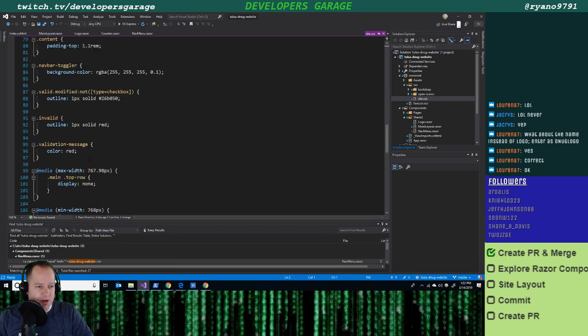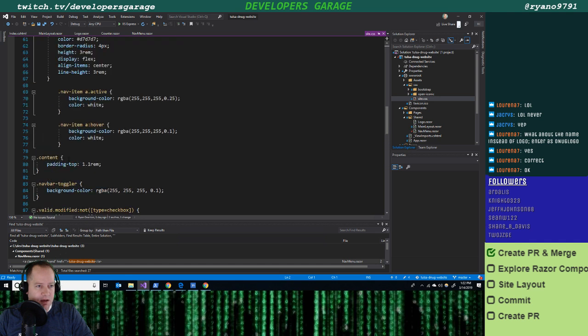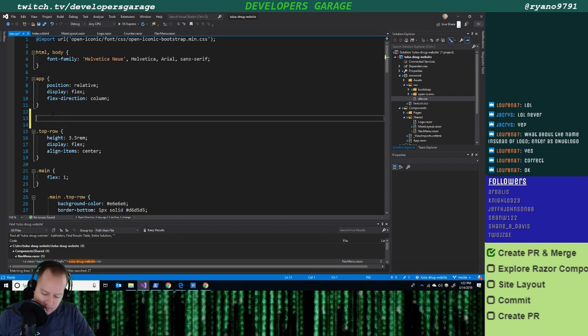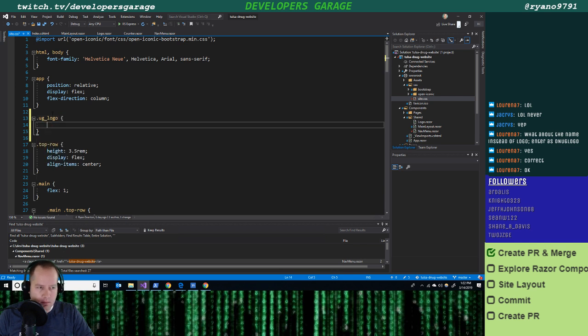But I do want to make sure I stay within my. Just add it to the top here. So dot, we called it UG underscore logo. And then we can just set a height on this too. Let's start off with, I don't know how tall that bar is. Maybe I can find out.